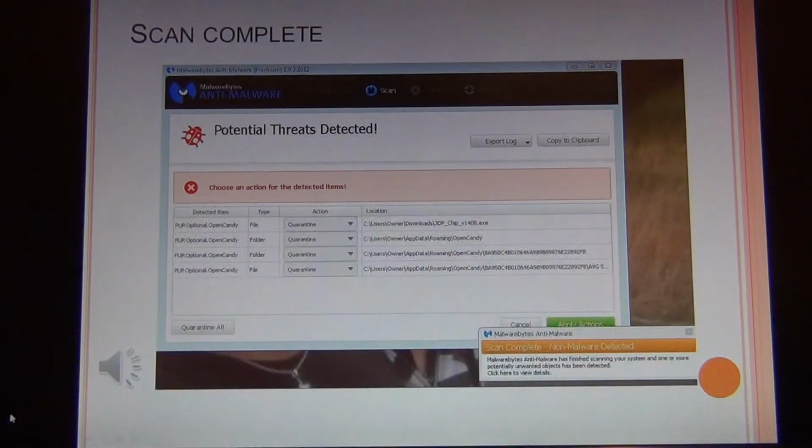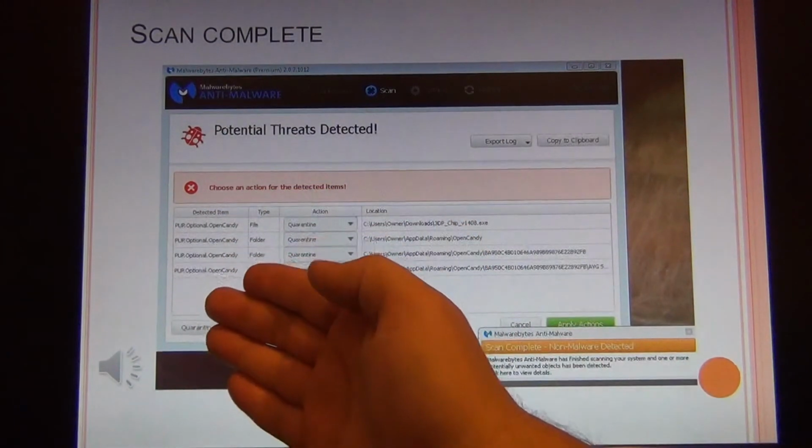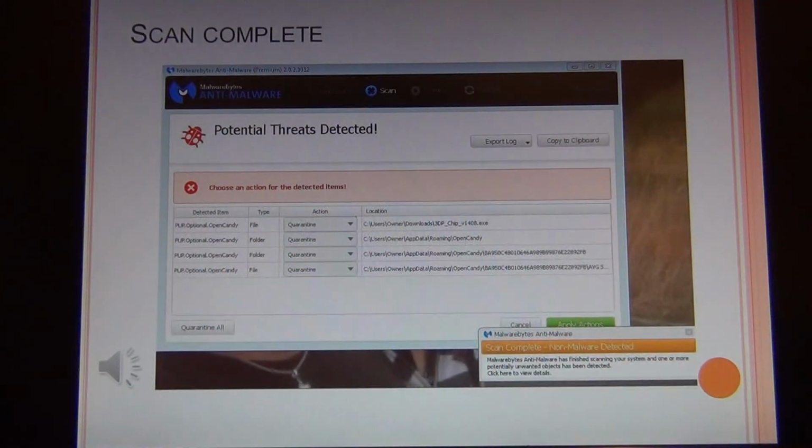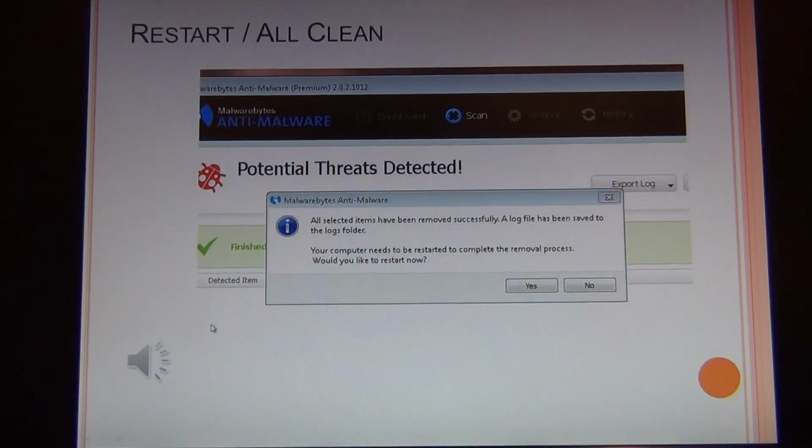Now, if your computer is infected, the list will pop up. OpenCandy is a real common malware that's infecting the internet right now. Make sure you click this Quarantine All button. That way they all get quarantined. And then it'll ask you to restart your computer. Click Yes to finish this process.